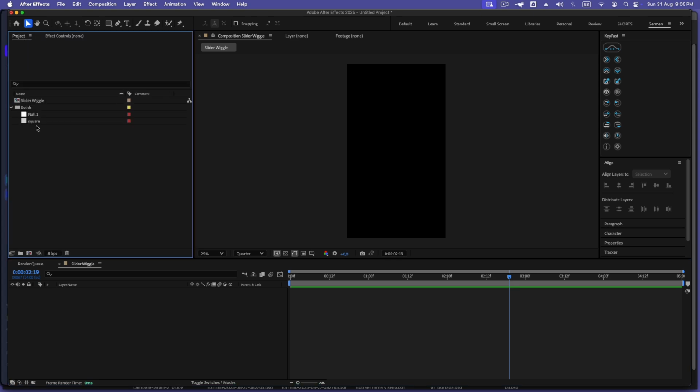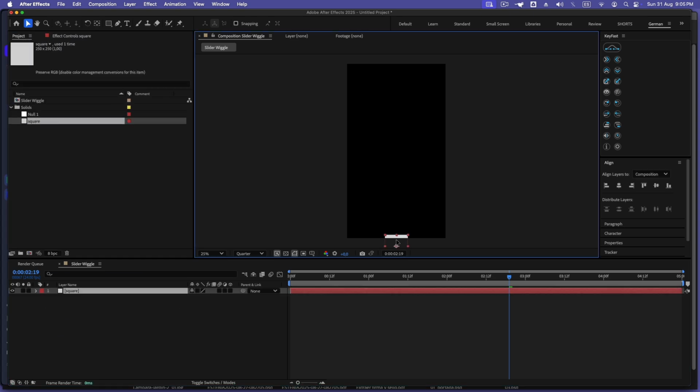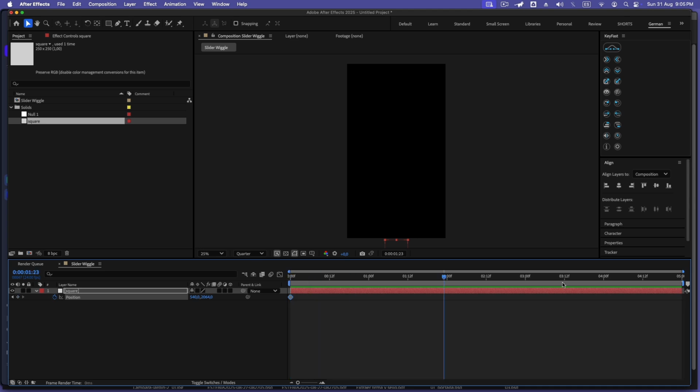Alright, let's clear everything and bring back our square object. I'll apply a simple position animation, but it can work perfectly fine without one. This is just to show you there are no conflicts.